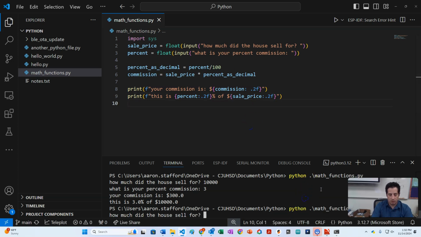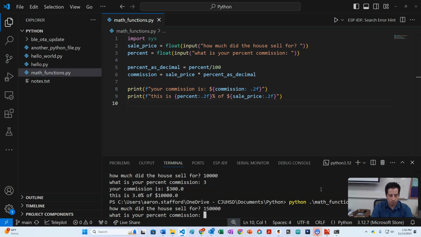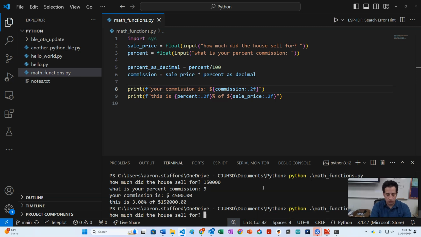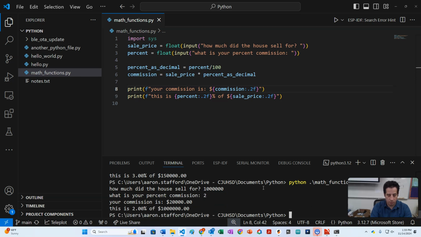Okay. And then we run that. Let's say it's sold for $150,000. And our percent commission is 3. Okay. And now you can see we get the 2 decimal points right there, and right there, and right there. I wonder why there's a space there. Oh, because I put a space here. There we go. That solves it. Okay, so 10,000. We'll say $1 million. We get a 2% commission. Okay, and there you go.